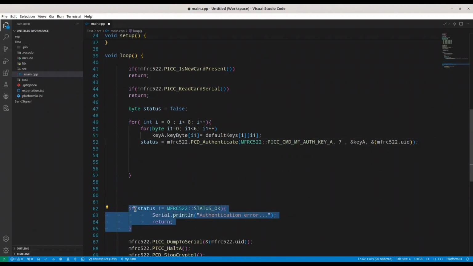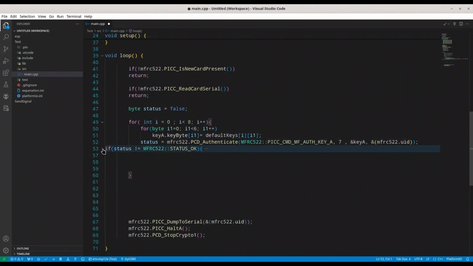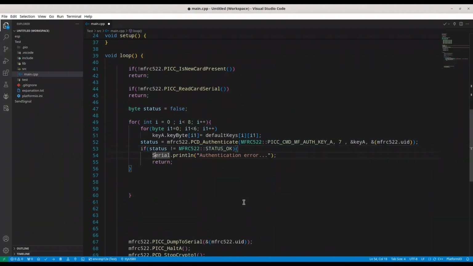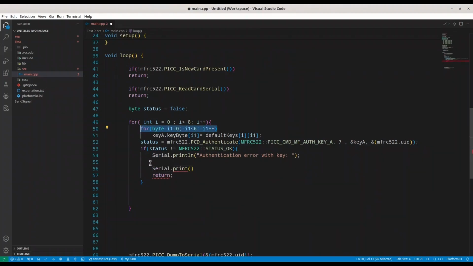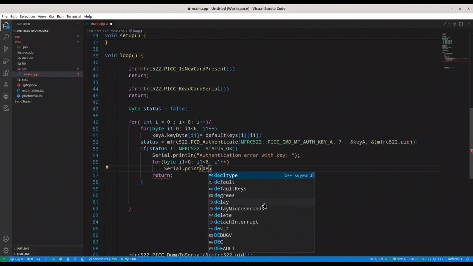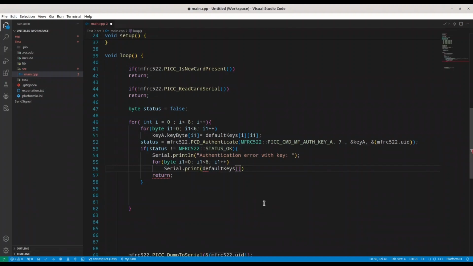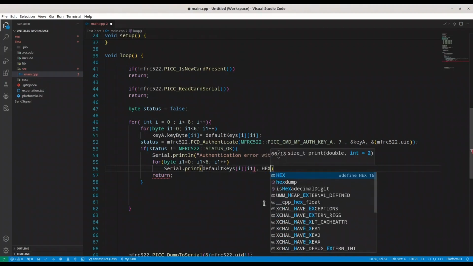And of course we are going to check for the new status. I'm just going to align this code a little bit better. Alright, it's much better now. Now I want to change this message, authentication error, but I'm going to print key, and now Serial print, but we also need this for loop. So I'm going to copy this for loop with 6 elements, and we are going to print default keys of element i, byte i1, and I want to print in hex form.